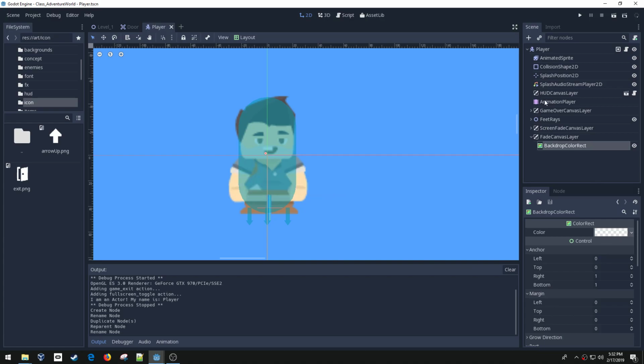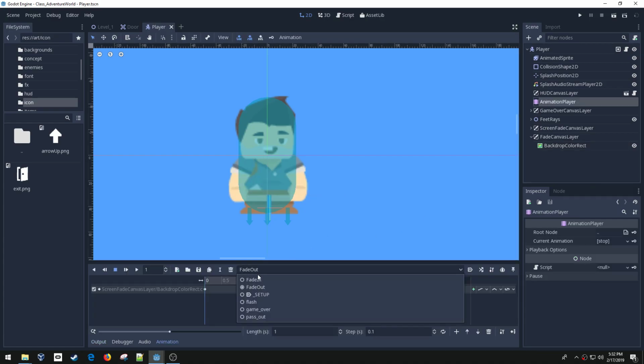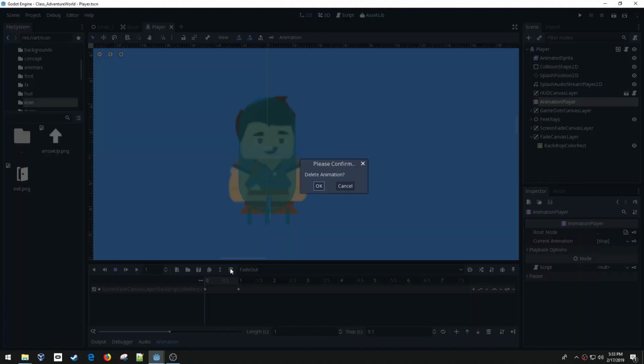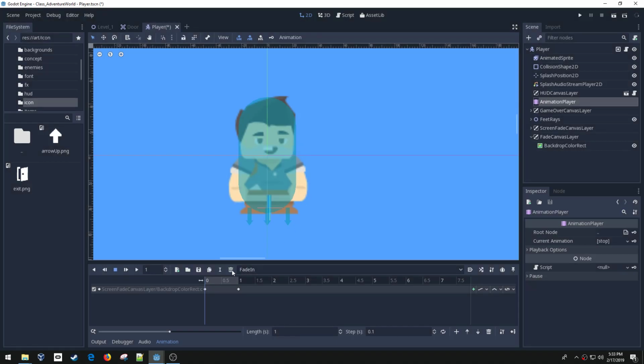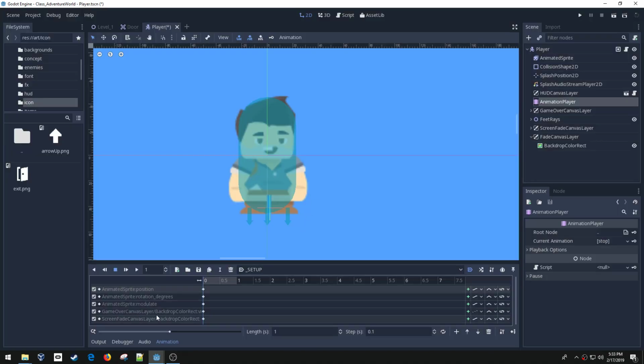Because what I'm going to do is go back to my animation player, and oh, I still got these in here from where I was setting this up, so let's delete these, delete that animation, and then on the setup, I've already got it right here. Let's see if I can figure out how to delete this.